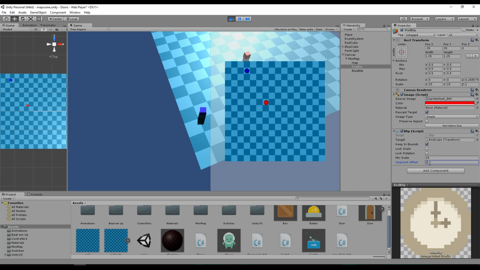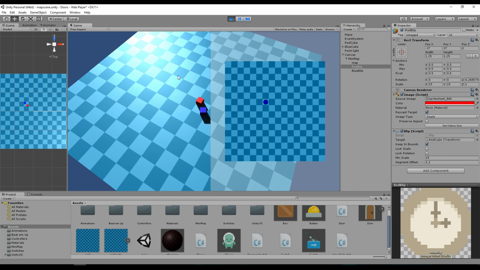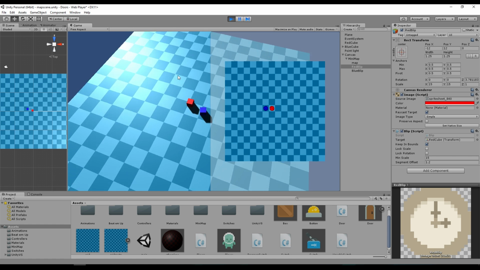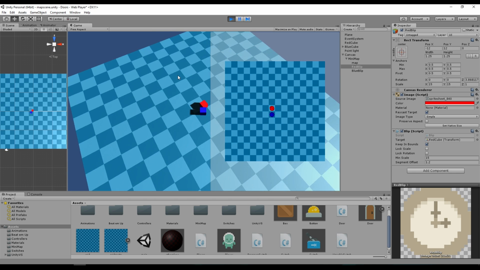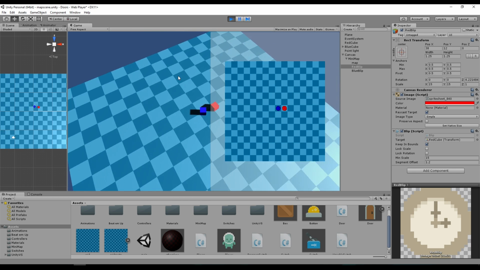And now you can see me running around. I'm inside the grid, right in the center. I can push the red cube around, and it's also in the minimap in the correct position. So everything's working pretty great.